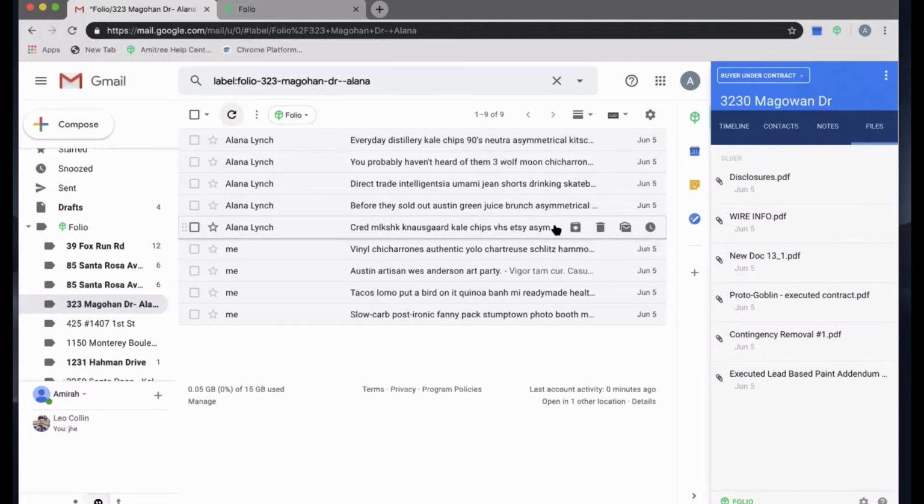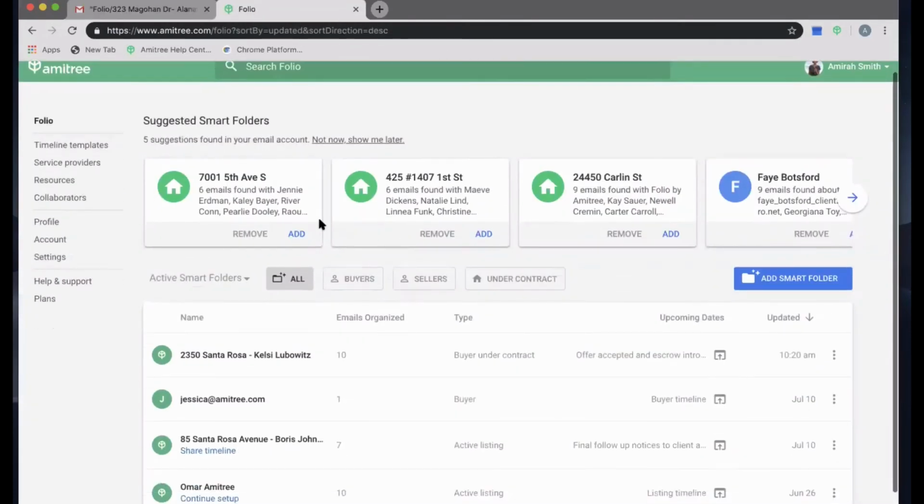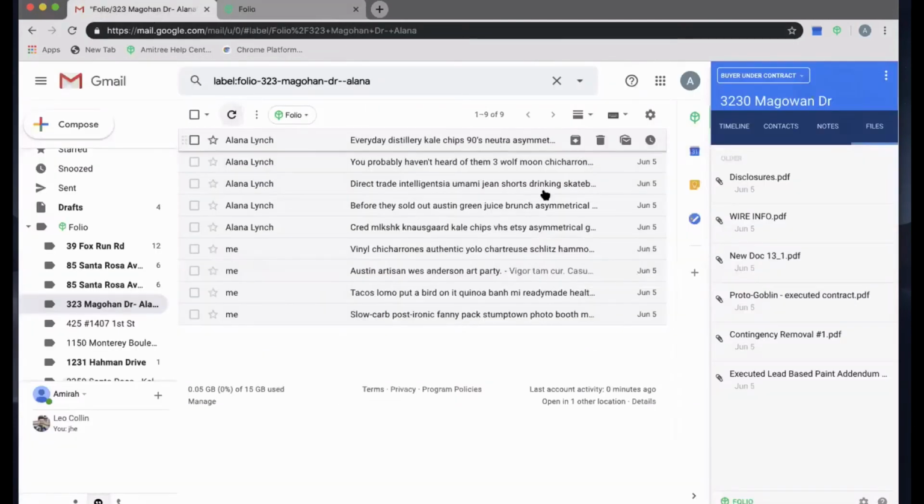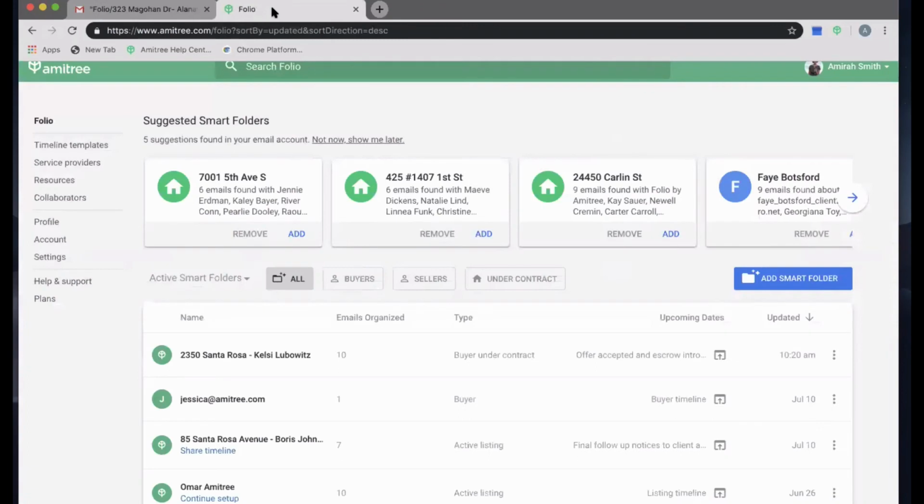Our Outlook users, we're working on an Office 365 Outlook add-on. That way you can experience Folio inside your inbox. Today, we know that you have to have your inbox open in addition to the Folio website open. We're planning on adding an add-on where you have something similar to a sidebar in Outlook.